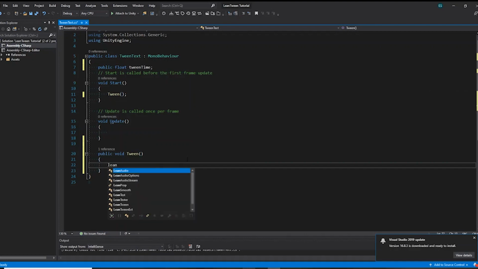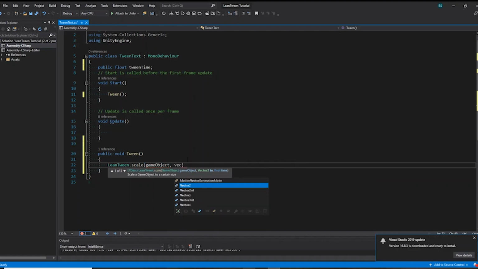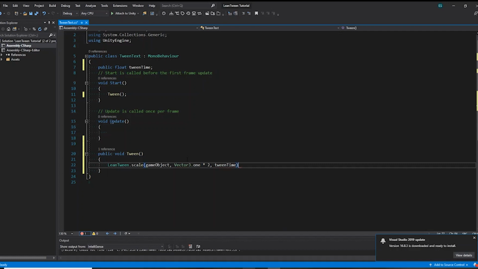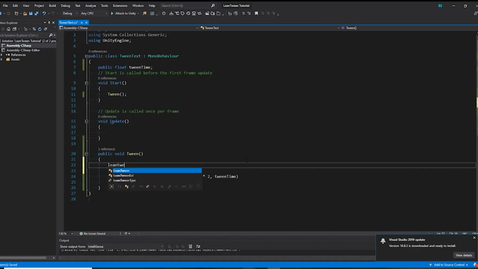Next, we call LeanTween.scale, and we're going to scale the game object to a vector3.1 times 2, which is twice the original size, over tween time seconds, and we need to set the easing function to punch. Now, we could do this all in one line, but it gets really messy really fast, so let's split it up into two.